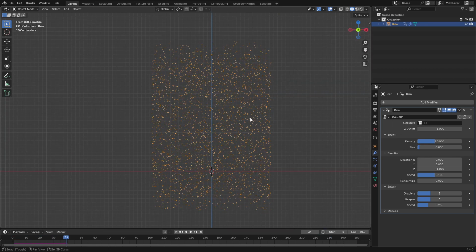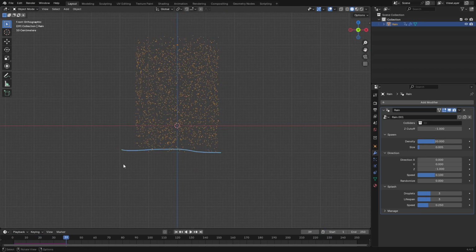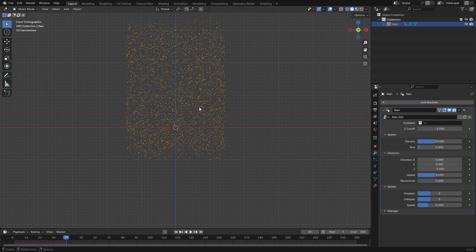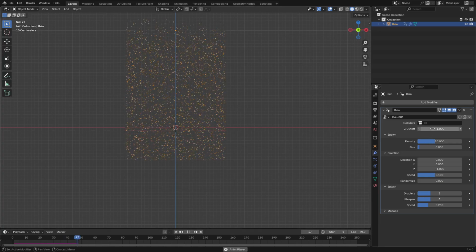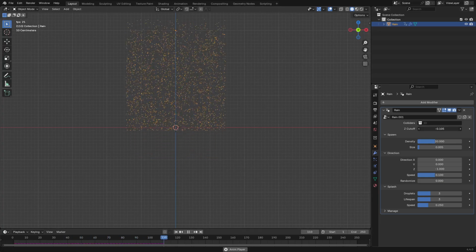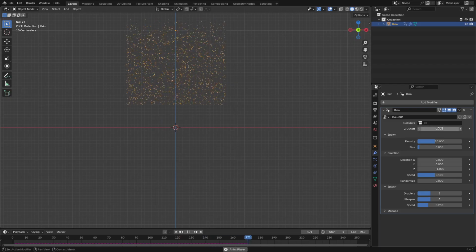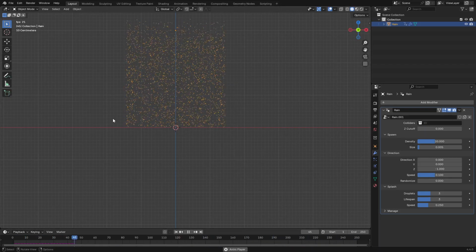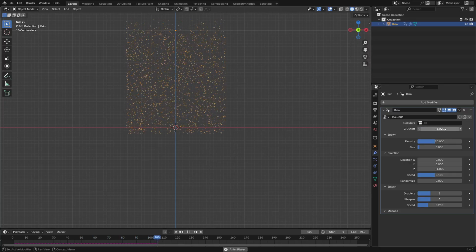Starting off with the Z cutoff, this basically says how low can you go before the particles die off. This is so that you don't have particles going way down here and they just accumulate and leave the scene. As you increase this, once it hits Z equals 1, for example, it exits the scene. Usually you're going to have this Z equals 0, so it goes right on the floor, or -1.